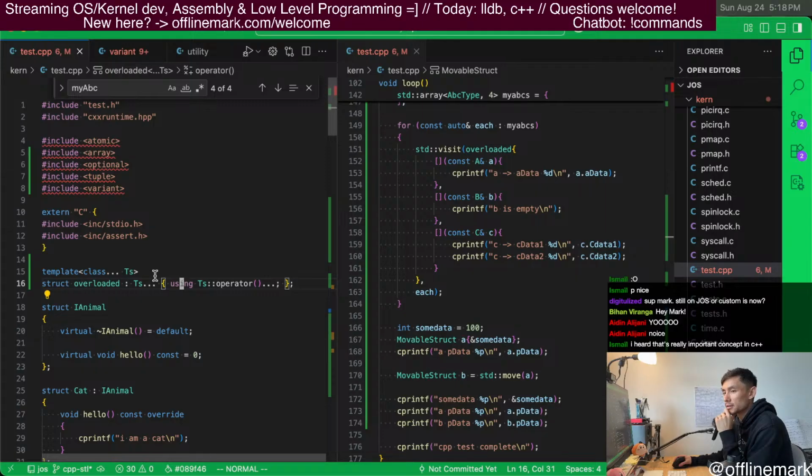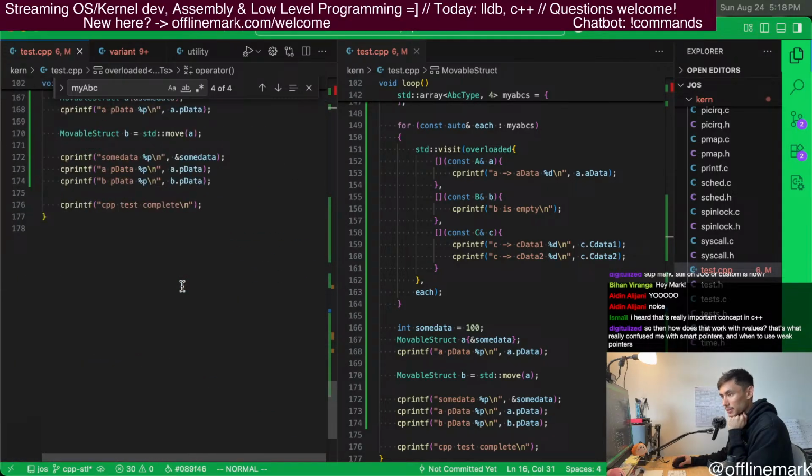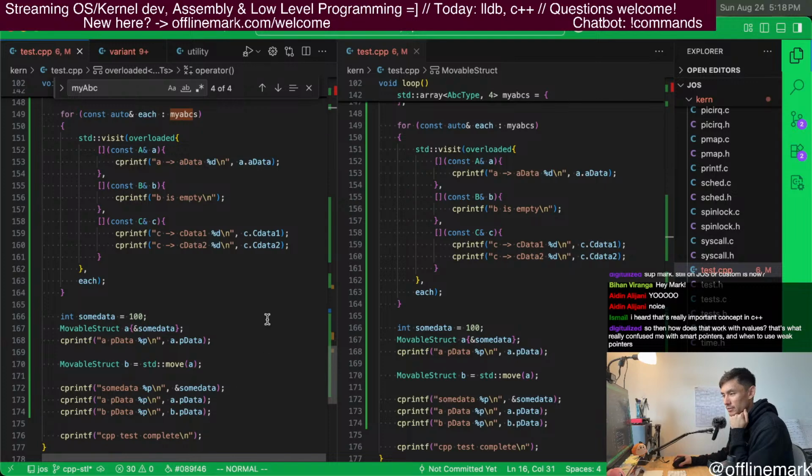What would that be? So when does that work? So then how does that work with R values? That's what confused me. Yeah, totally. Yeah, I mean, it's a somewhat involved topic, but basically the whole idea of an R value is it's something that can be moved from.